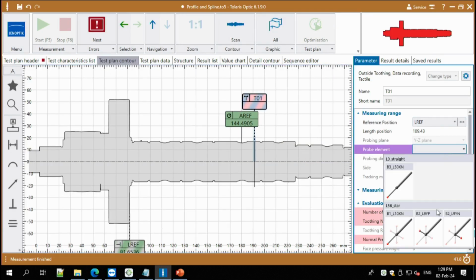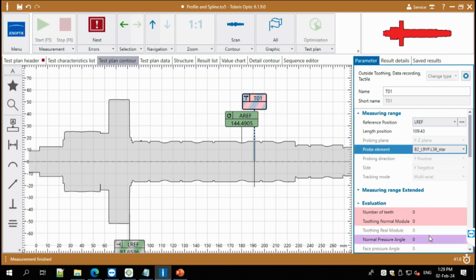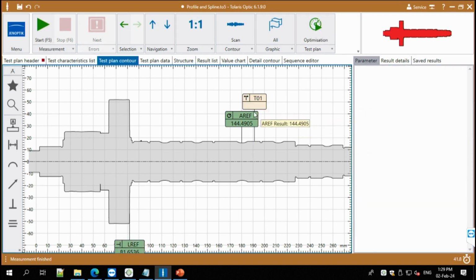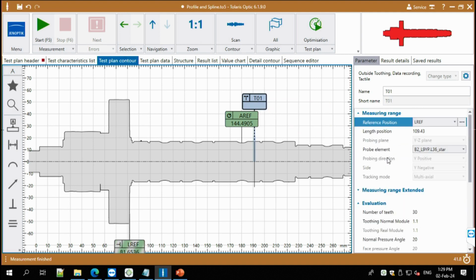It asks me what probe element I'd like, so I'm going to bring the probe to the front so we can see it. I'm just going to use the second probe here. I'm then going to go to number of teeth, and on this gear we've got 30. I've got a module of 1.1 and my nominal pressure angle is 20. And from there my measurement is effectively ready to go.